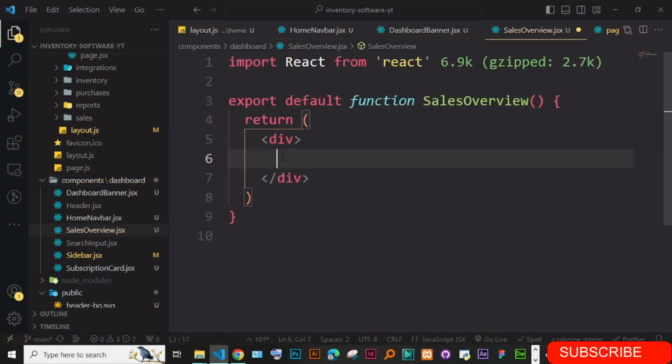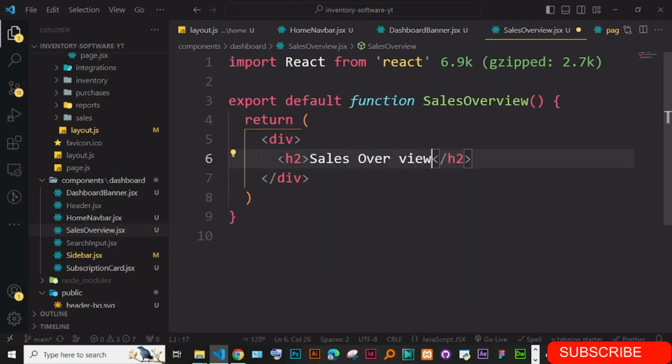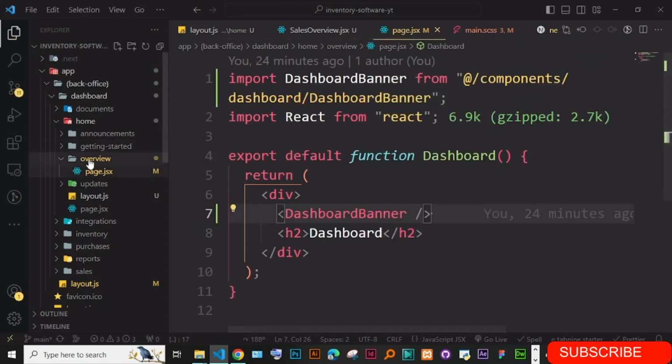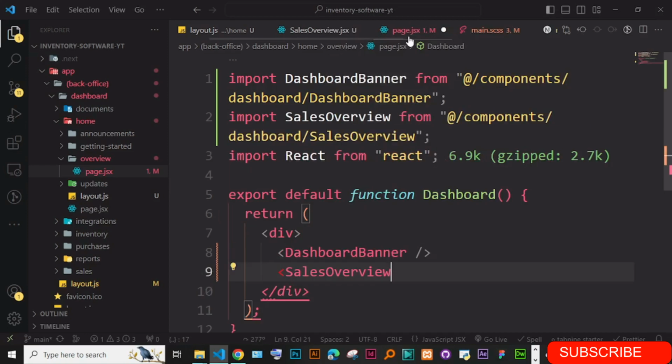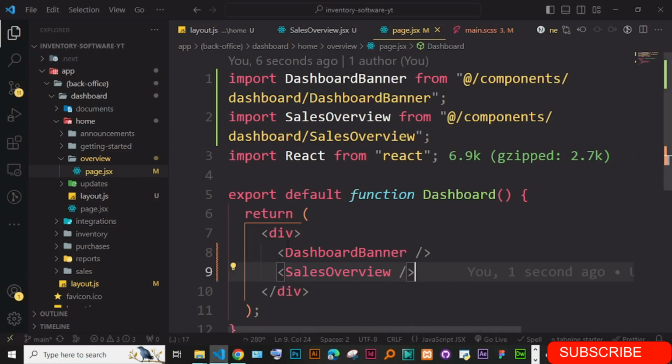Okay, I'm just going to put h2 here and say sales overview. So I'm just going to go ahead and link this one to our page. So close this and close that. I'm just going to go to the page of the overview. Right now it has only the banner, so down here I'm just going to put the sales overview, just like that. Okay, so now when you check, now it should have down here sales overview. Okay, cool.